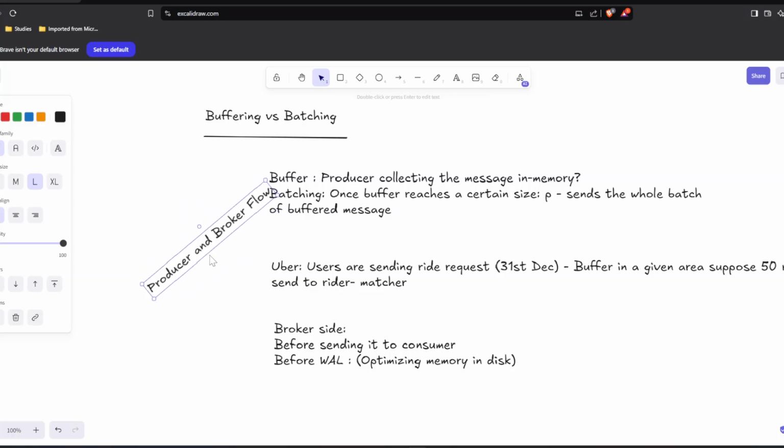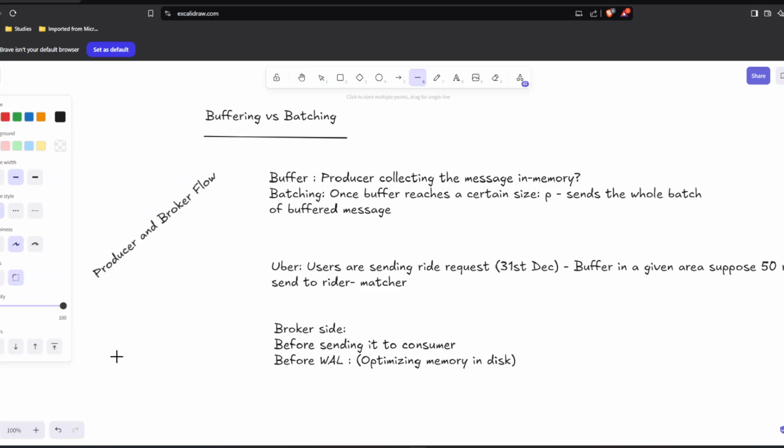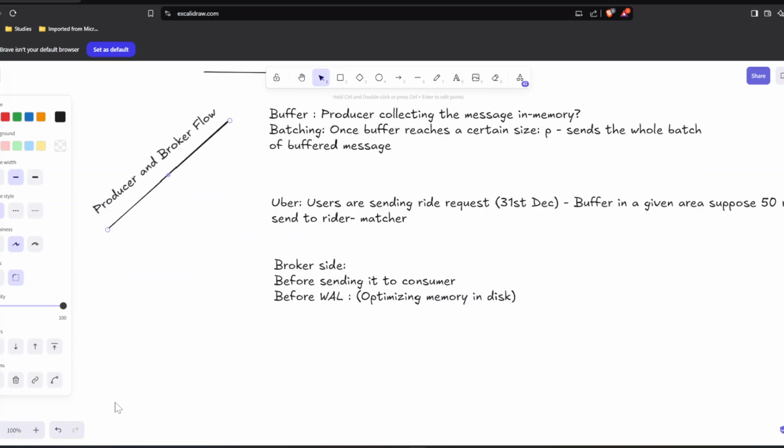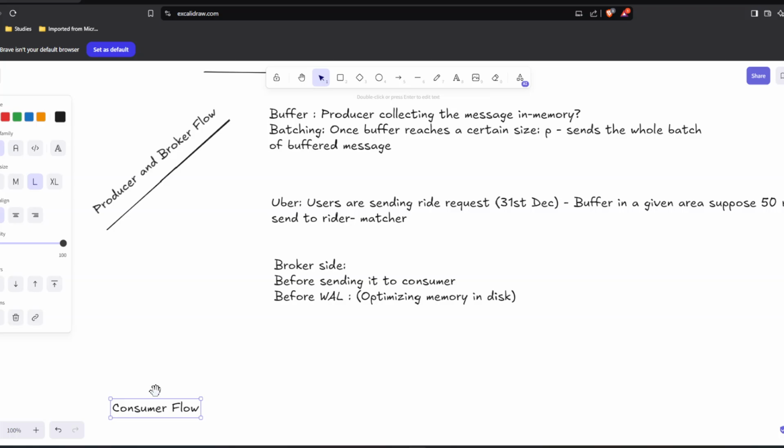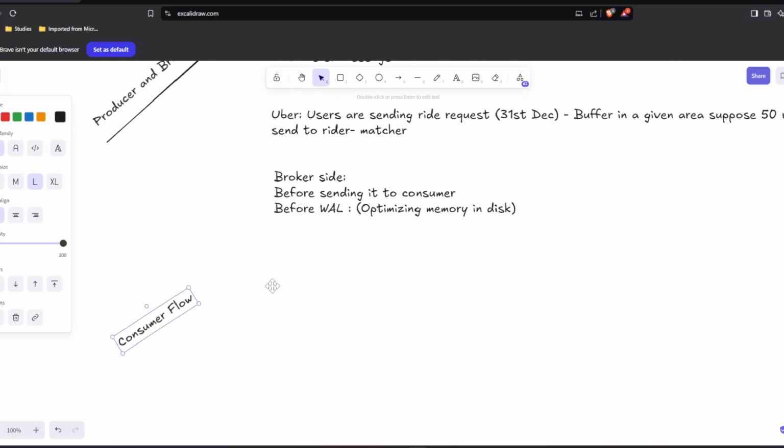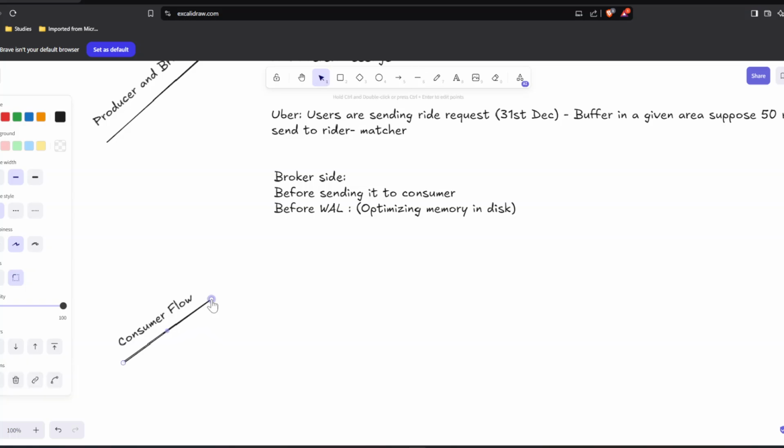Okay, this is the producer and the broker flow, this part. What we are now more concerned about is the consumer flow. So let's talk about the consumer flow. In the producer and the broker flow, we found out how exactly the buffering and batching happens, and what the behind-the-scenes storage pattern will be, that is the WAL. So these are the very basic things we figured out. And now in the consumer flow, what should we do?